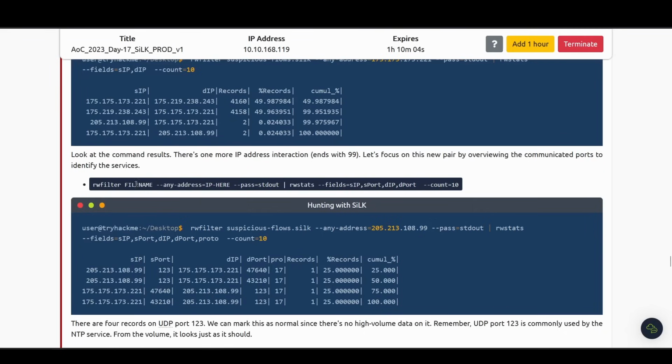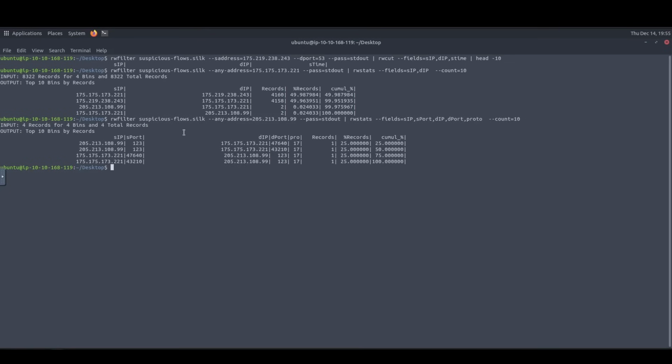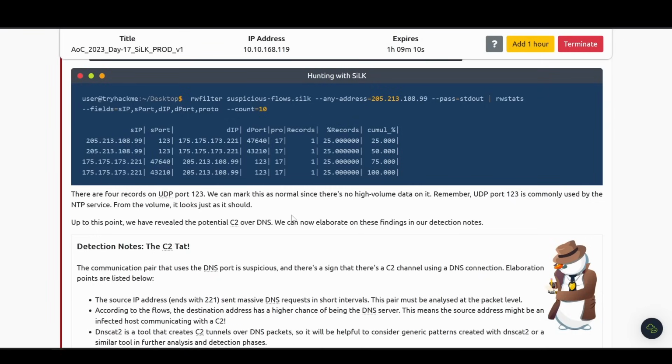Okay, so let's filter in that .99 address. Let's pass it into standard out and look at the statistics for what it's communicating with. If we run this command here, you can see what the 205.213 address was communicating with, and it's all on port 123, the network time protocol port, which is kind of benign in this case. There aren't too many records, just one or two records here, and it's all over network time protocol, which is kind of normal. In this case, we don't need to focus on it as much, just something to keep in the notes.